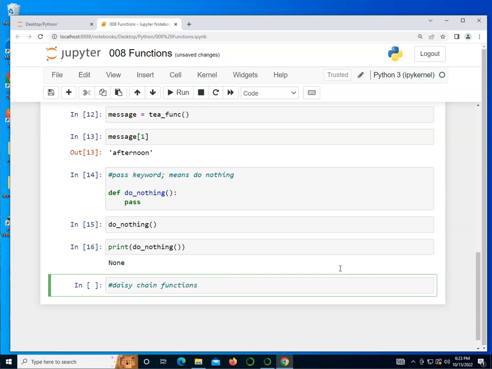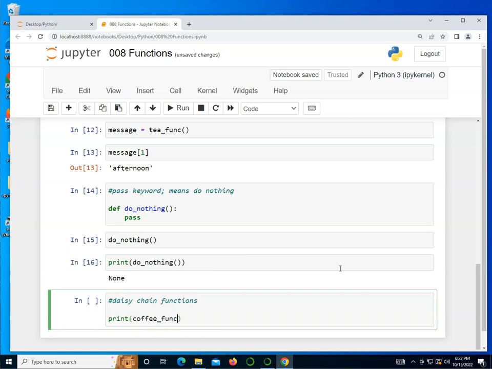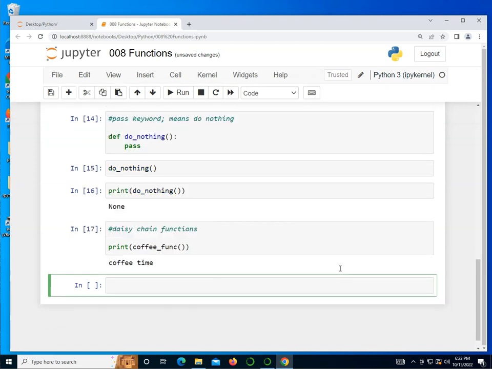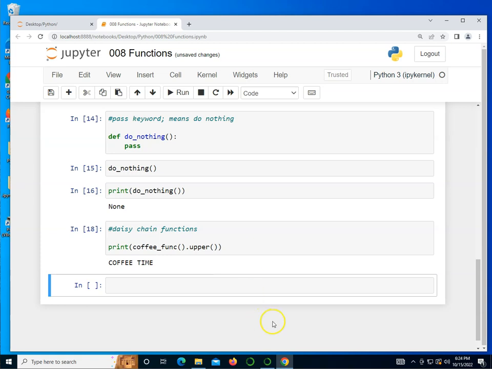We can daisy chain functions, that is, call them one after another. So I can say print coffeefunc, and we know what that does. That returns coffee time. But then I can use the dot notation and call the upper function that's built into Python to actually return the uppercase version of that.